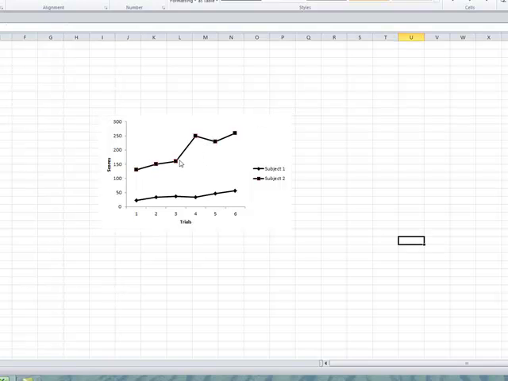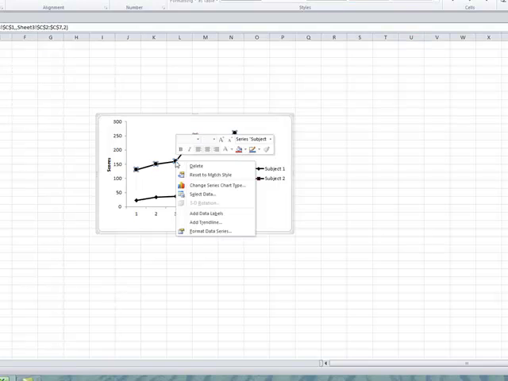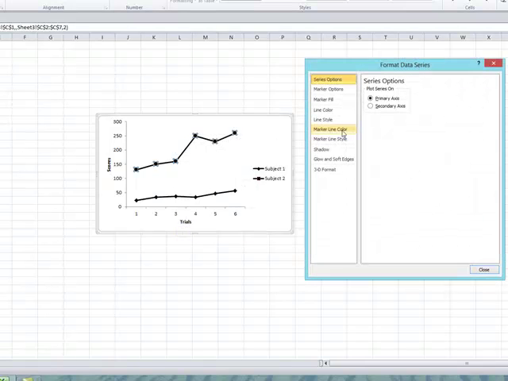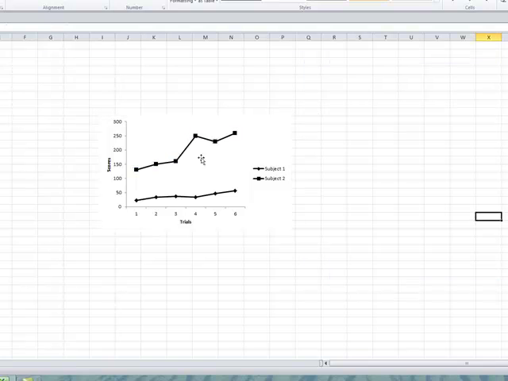And see the little faint red around it again. So I highlight them all, right-click, Format Data Series. That's talking about the marker line color. Let's put that in black as well. Close. If I wasn't happy with diamonds and squares, I could do the exact same thing.